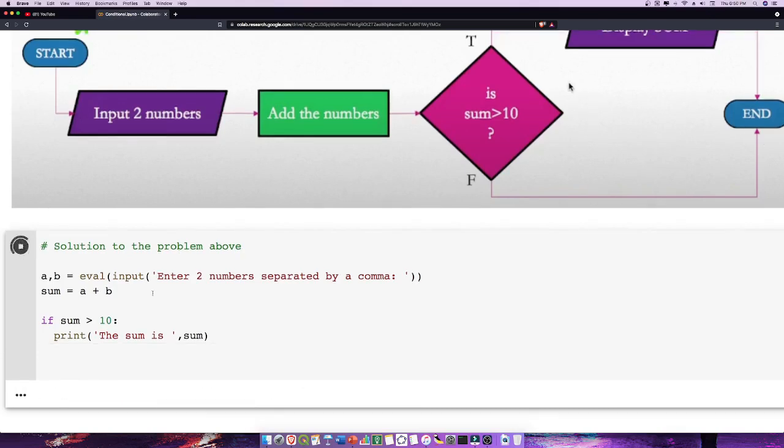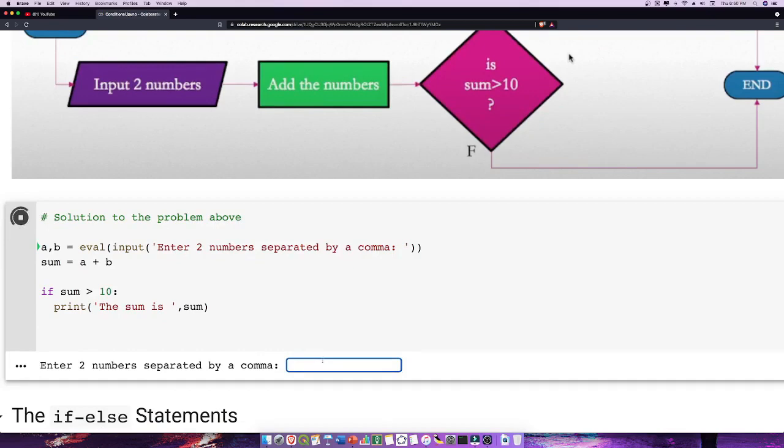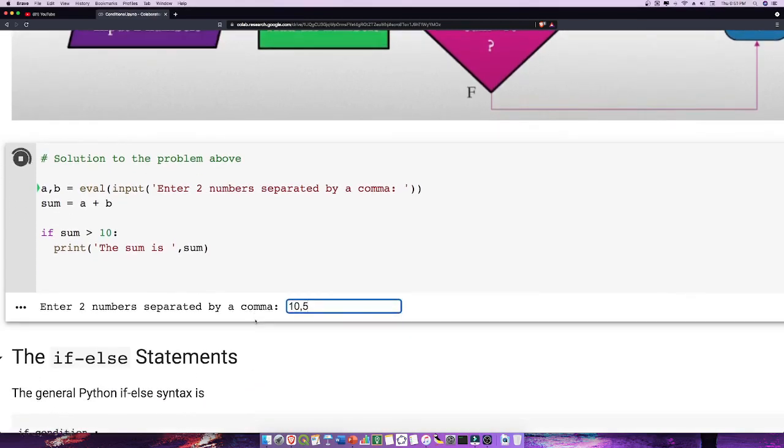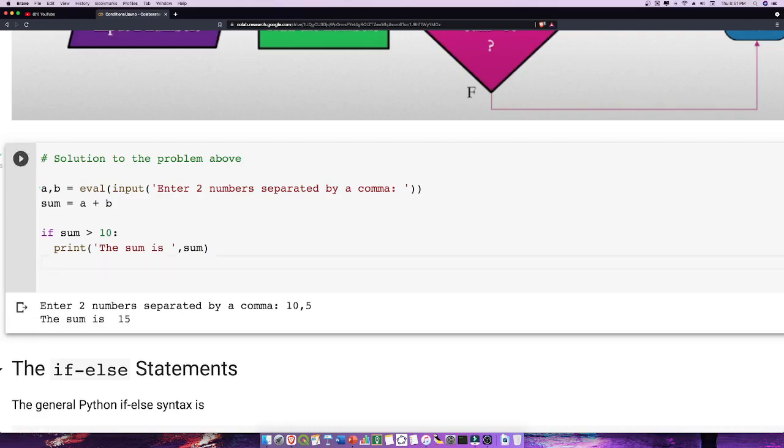Let's try again. Let's input two numbers whose sum is greater than 10. Let's say 10 and 5. So 10 and 5, obviously, is equal to 15. This is greater than 10, therefore it will display the sum. Enter. Okay, the sum is 15.